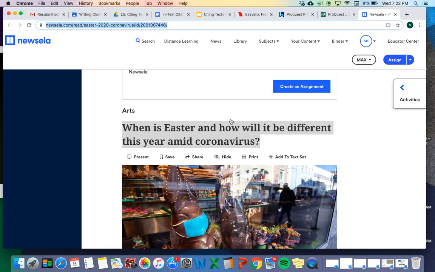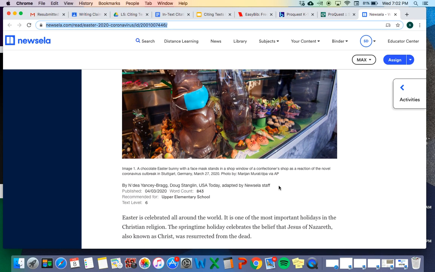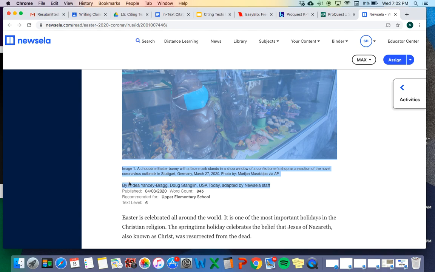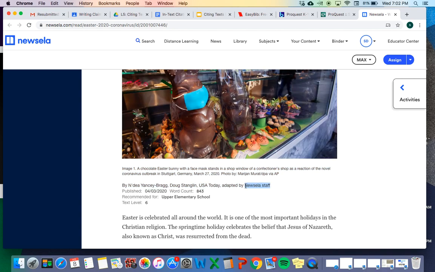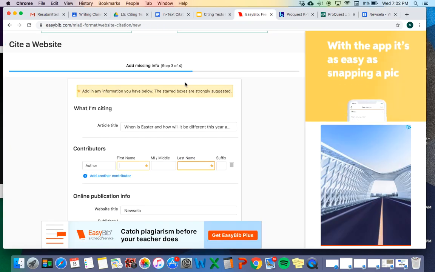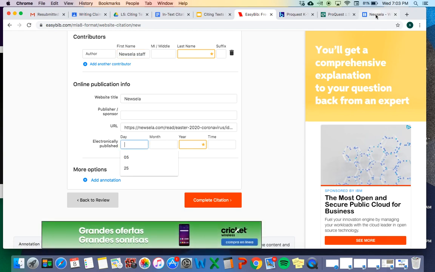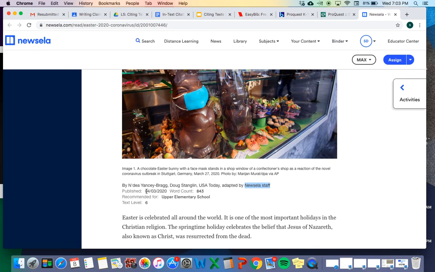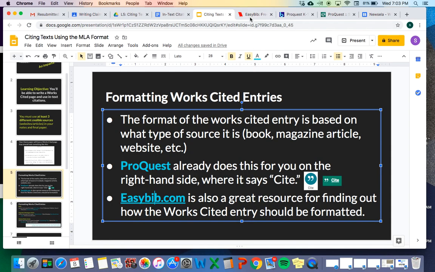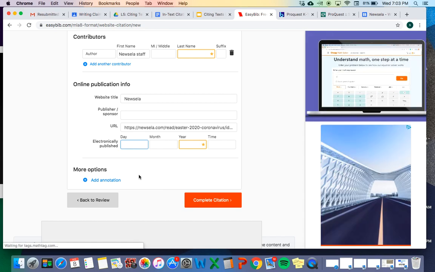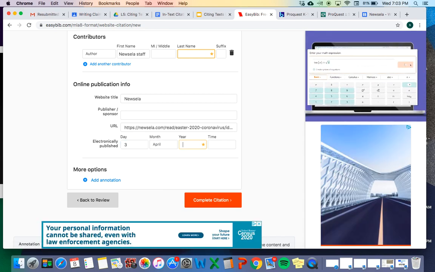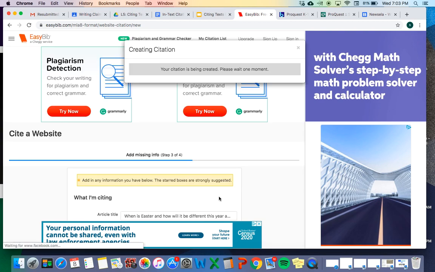So what we want to do is we actually want to go back and look. Here, under the picture with the caption, is typically where they put the author. Even though we have these authors from USA Today, it was adapted or changed by the Newsela staff. So I'm actually going to copy paste Newsela staff as our author. And then I believe the date of publication is on here too. It says April 3rd, 2020. So I'm going to put that in here as well. Oops, on EasyBib. 3 April 2020. And then I'm going to hit complete citation.